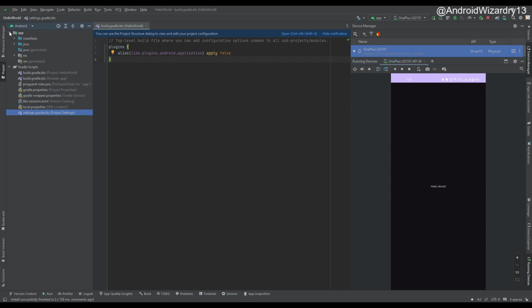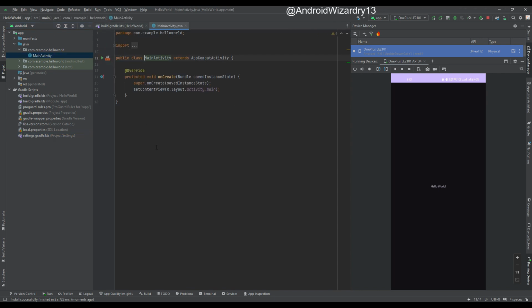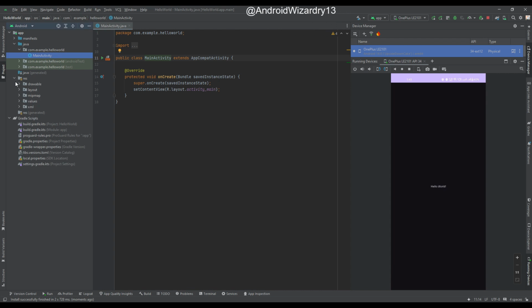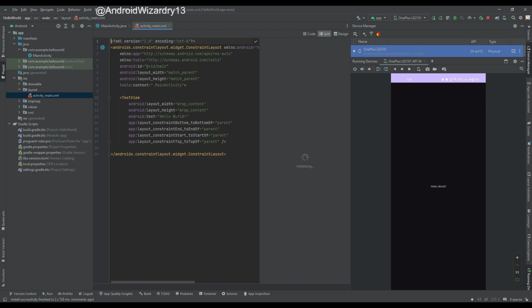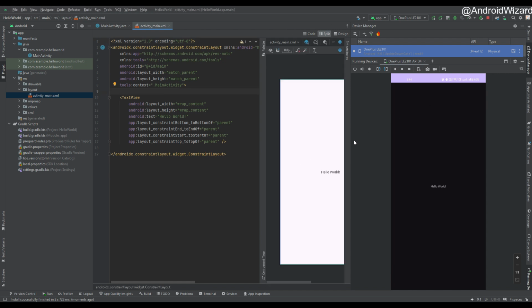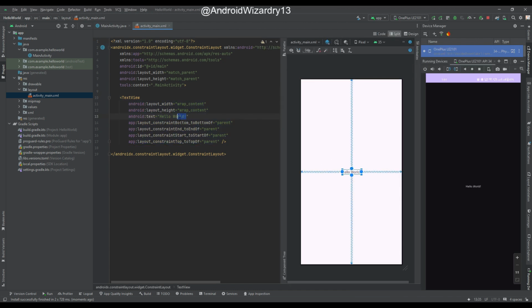So now we are going to see where this hello world is written, because we couldn't see anything in our main activity. The whole screen is kind of a layout, so this will be in our layout directory. Where is this layout directory? It is here. And if we open this, this is our activity main. We are going to open it, and here we have a text view which is saying hello world. So this is where hello world is written.